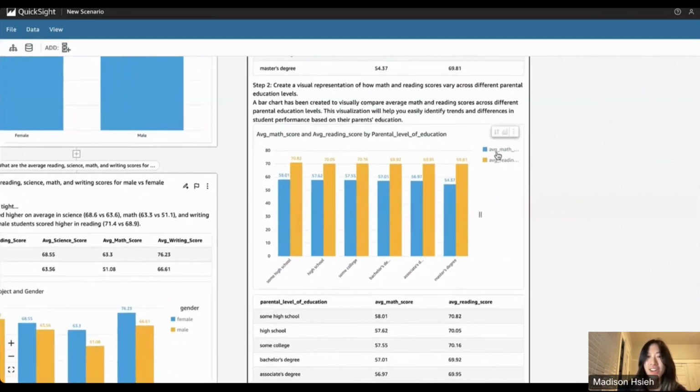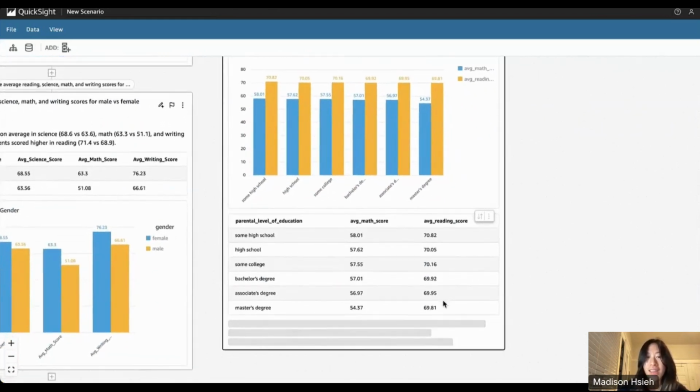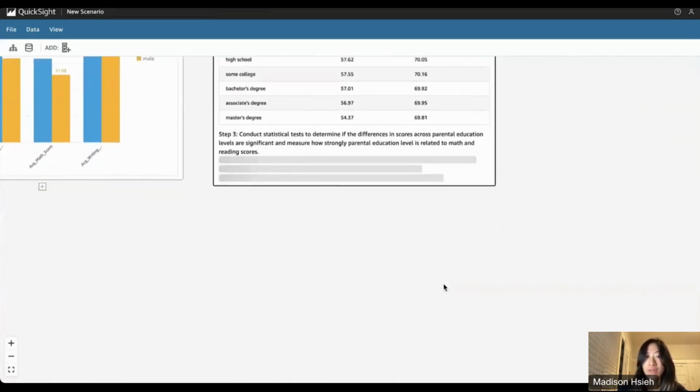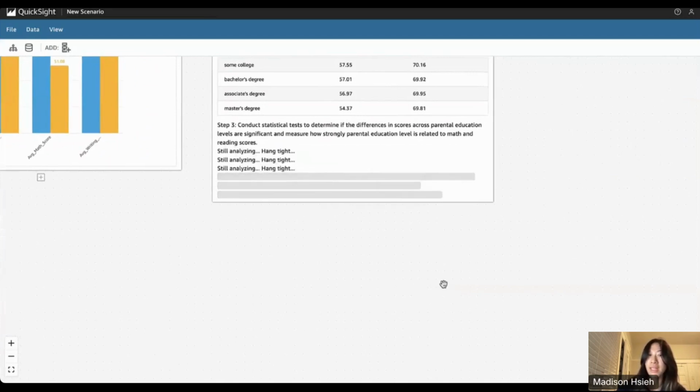And then now it's generated this step 2, actually creating visuals from this data set. So we see the visuals it's created here, much higher scores for reading than for math. And then again, it's showing more of the filtering of this data. And we can see here where it says average math score, average reading score for level of education, Q in the background has made that calculation on its own. That wasn't in the original data set, and it's inserted that into a new data set that it created. So that's pretty cool.